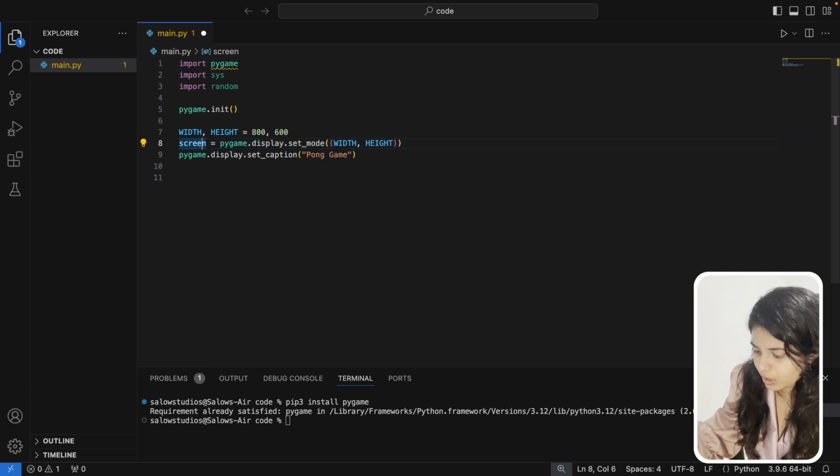And next we have pygame.display.set_caption. This line sets the title or the caption of the game window. This is also a Pygame function that sets the caption, and we can set it to the string "Pygame". It can be any name you want to give to the game window.